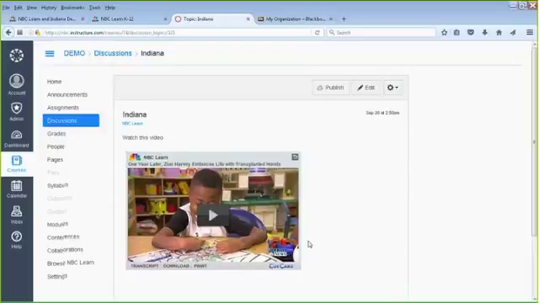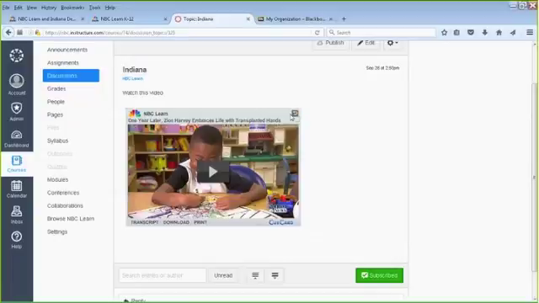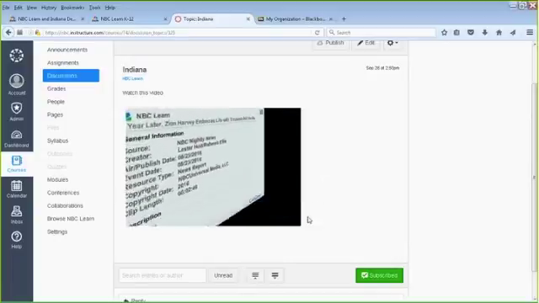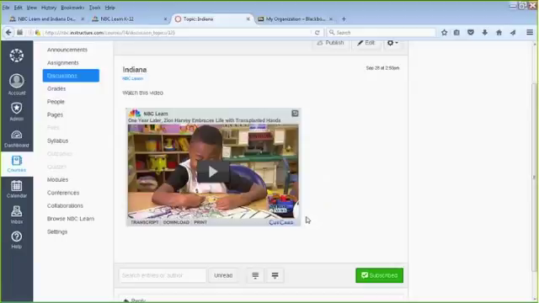And now you have it right here. So again, all of the information plays directly within Canvas. So you have that here ready to go.